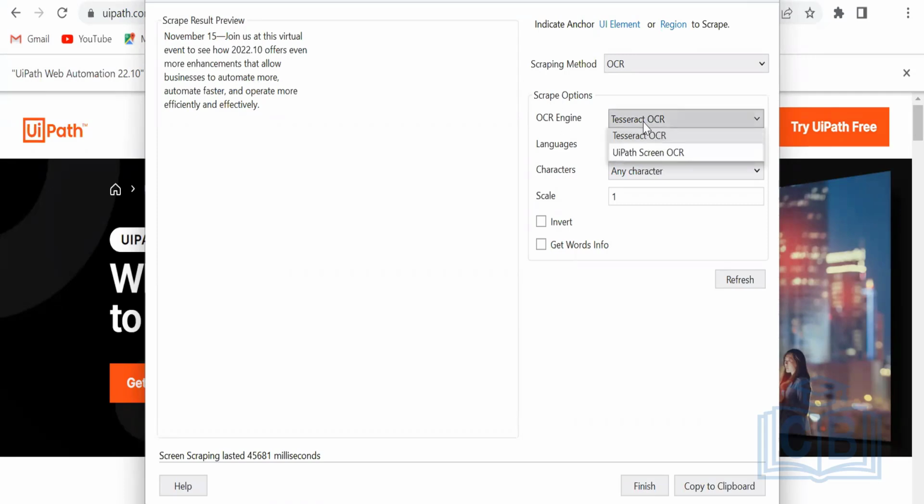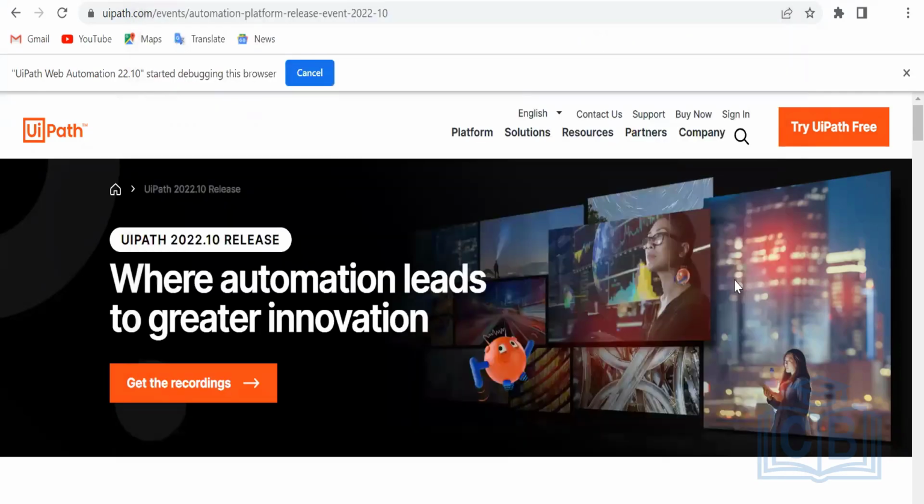There are different OCR engines available. For example, if the language is Chinese, Japanese, or Korean, you can use this one. But for English language, you can use this. So different types of OCR engines are supported. Here also you can get word info. Where is word info? Get word info, refresh it. You can see that it will give you the X coordinates and Y coordinates.